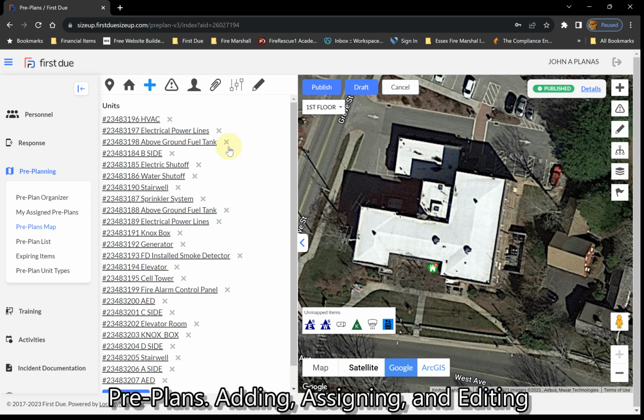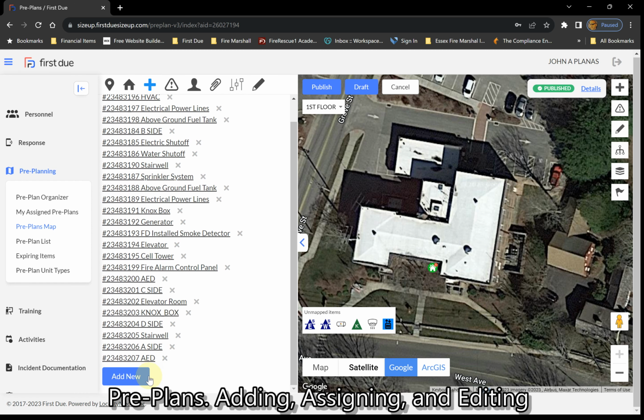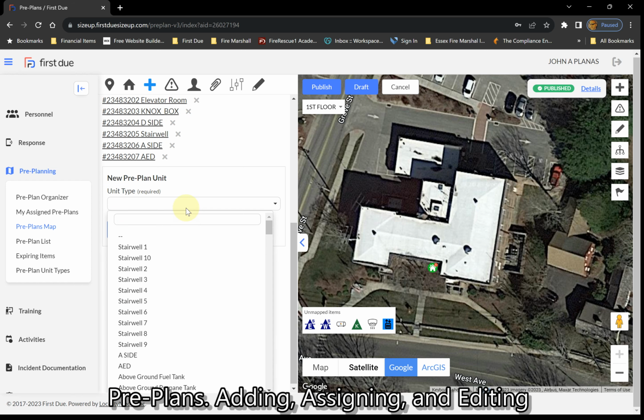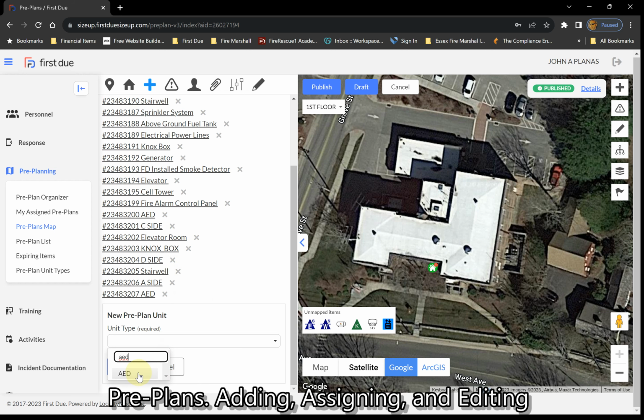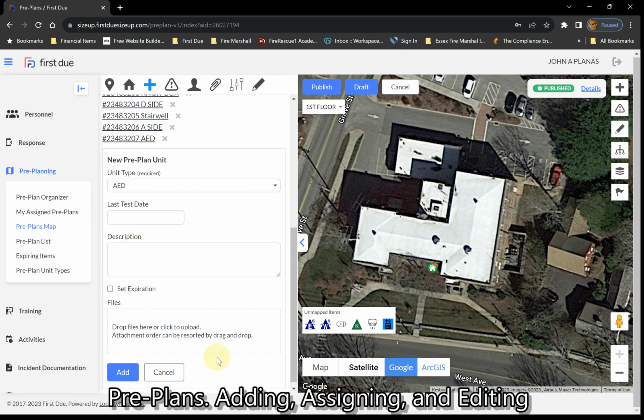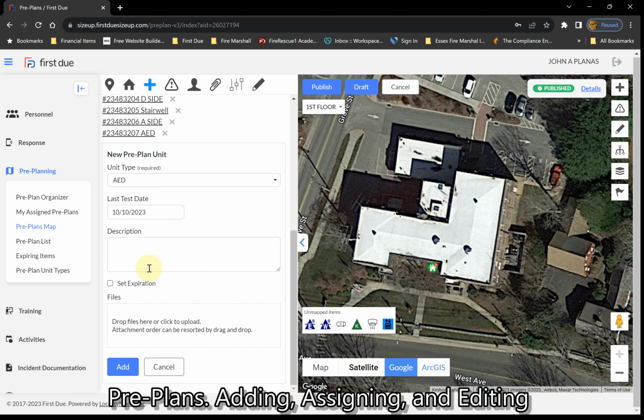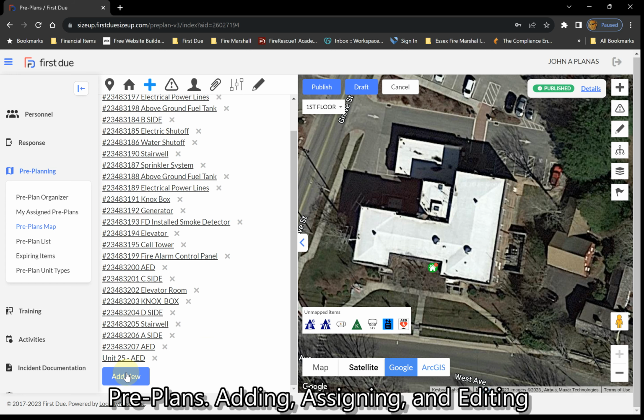Okay, and I'm going to add a unit, and I start clicking AED, and there's the AED. Click, and then it was confirmed today, located in hallway, in elevator hallway. Okay, no expiration. You could put a picture of it there if you want. Click add. Now it puts it into the unmapped items.